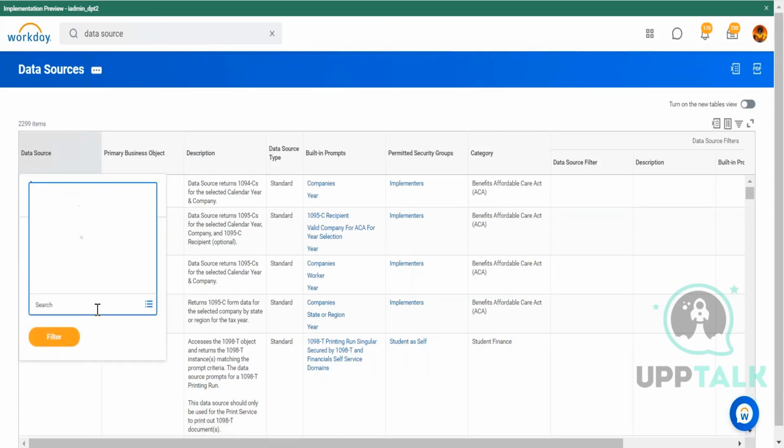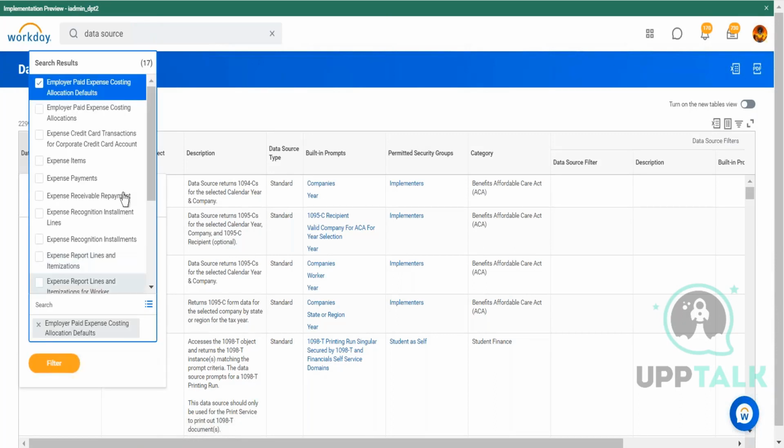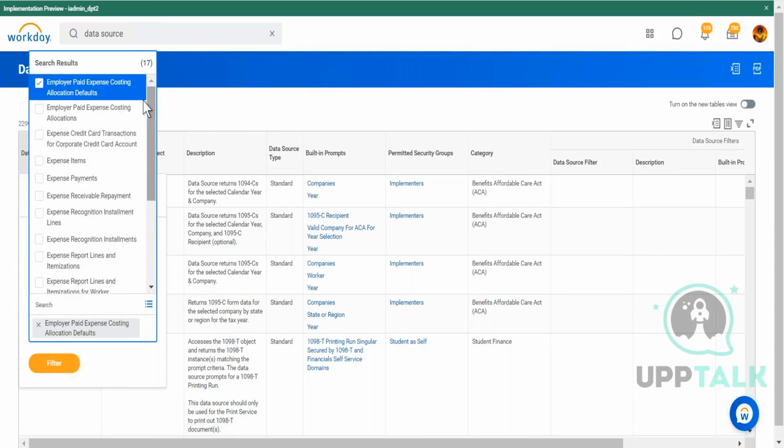I'm just going to type expense report over here, or maybe just expense here, to see all the data sources related to expense. Can you see there are so many? There are so many expense related data sources.